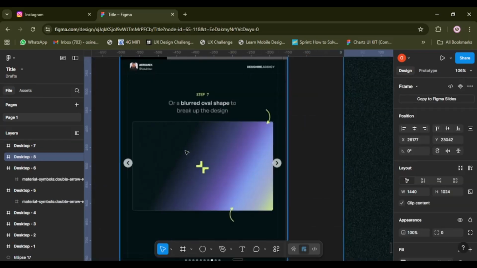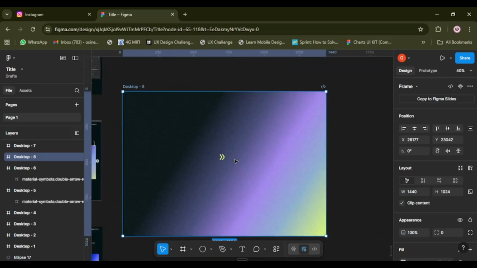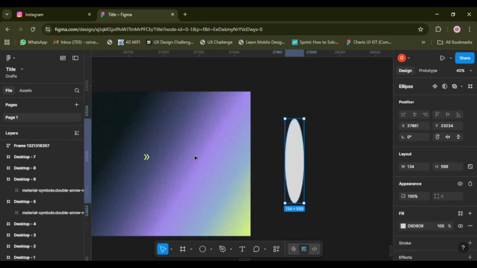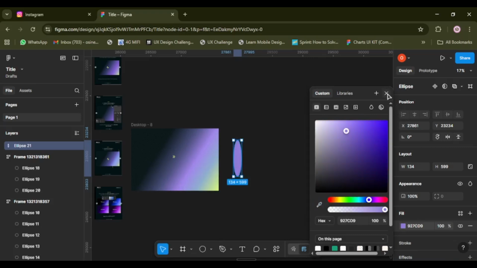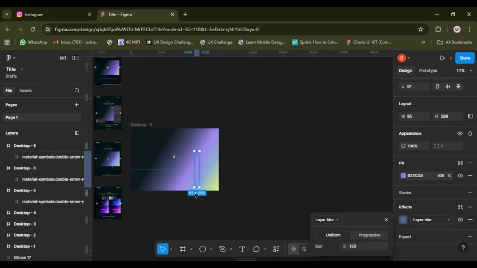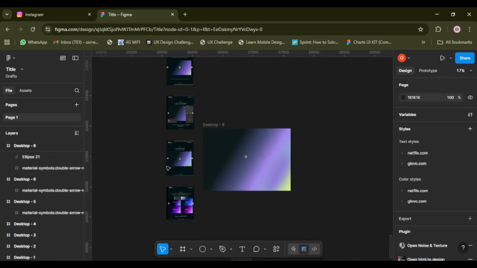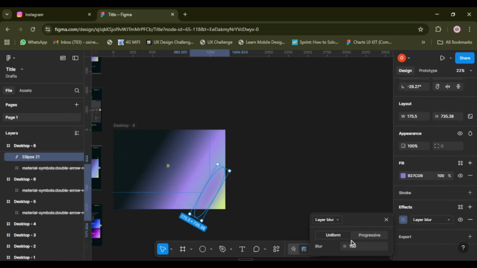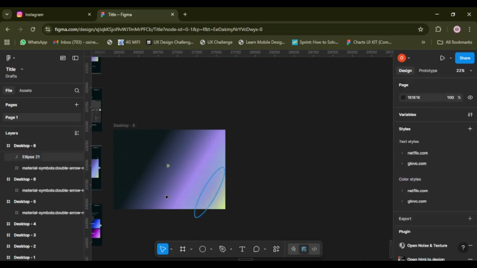Now for step 7, he said add a blurred oval shape to break up the design. He added it somewhere here, so let's add an oval shape. An oval shape would be like this, right? Oval shape of what color? Let's go with this. Click on this. Let's put it in and let's move it like this. So where did he add it? I think he added it at the end. There, and that is good. There, and that is okay.